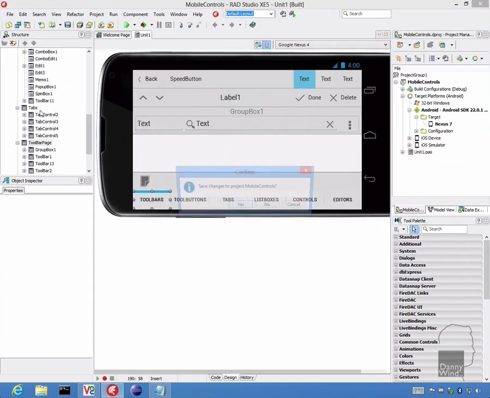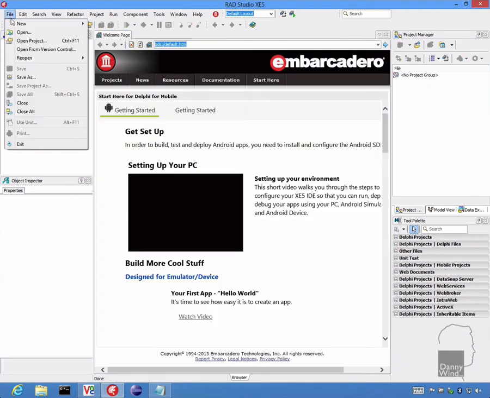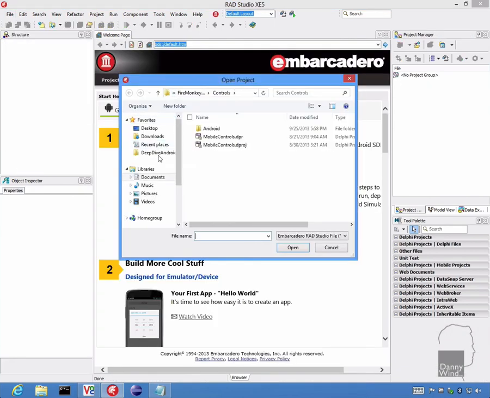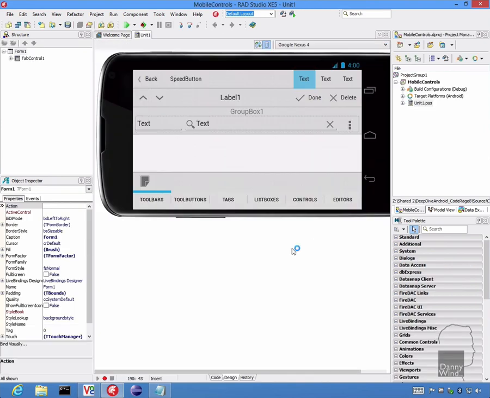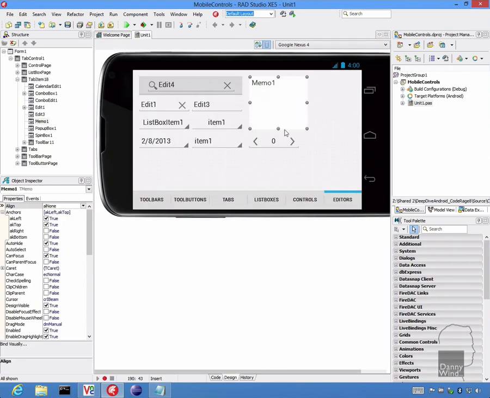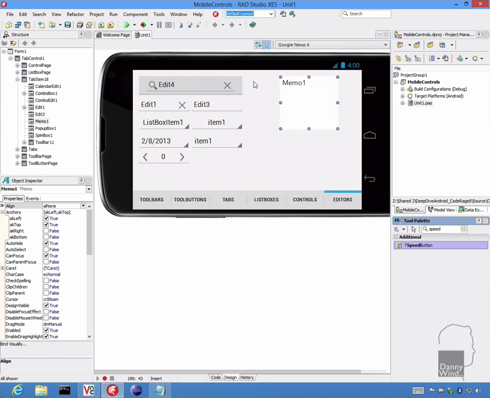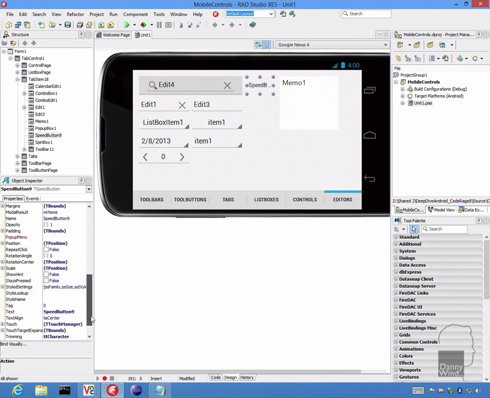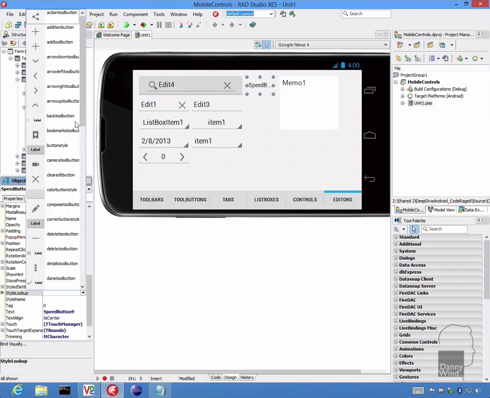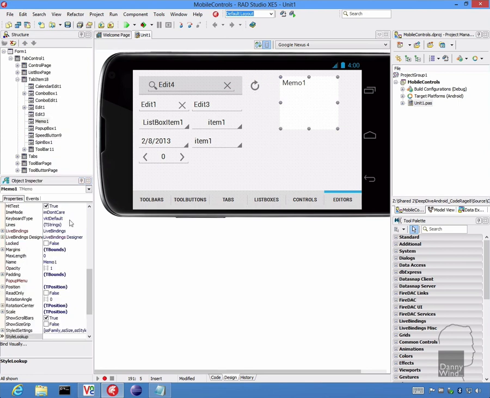So let's do that. Let's close it and open the copy of this demo, which I've made under controls here. I'm going to use the memo, it's already in the demo. I'm going to add a speed button and style it so it looks like a mobile button. I'm going to style it using style lookup and use the refresh button style, refresh tool button.